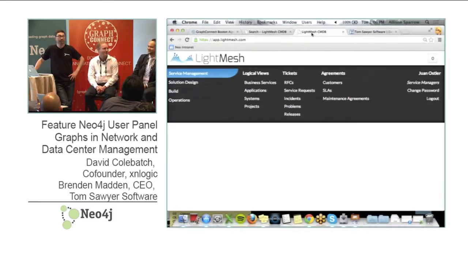I first cut my teeth writing network configuration management software in 2005 using legacy databases, if you can imagine what they are, and quickly hit the wall in terms of the depth of queries we could do when looking for related data. Naturally, a graph database fixed that problem, and so we've been on that since 2011.